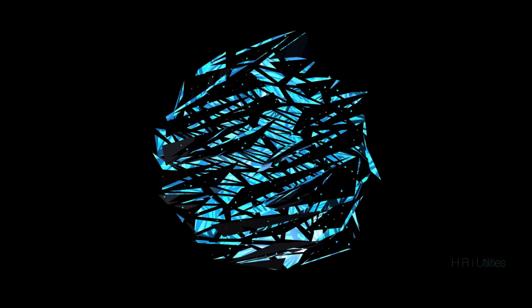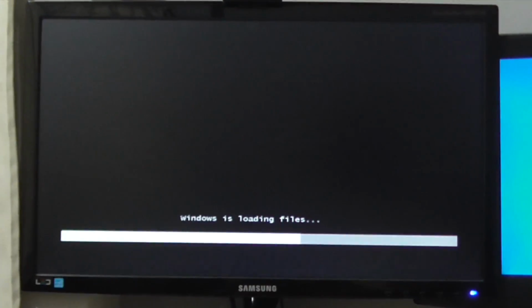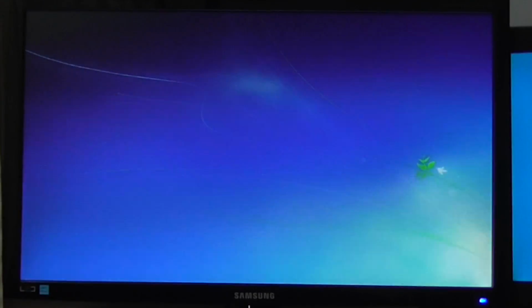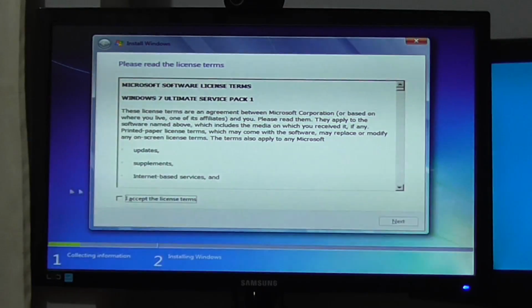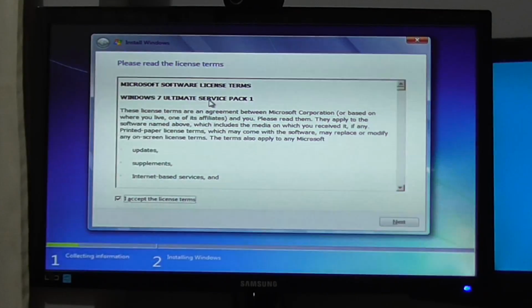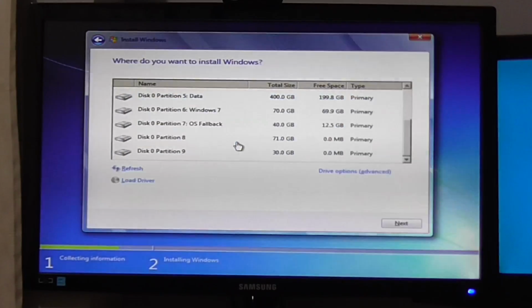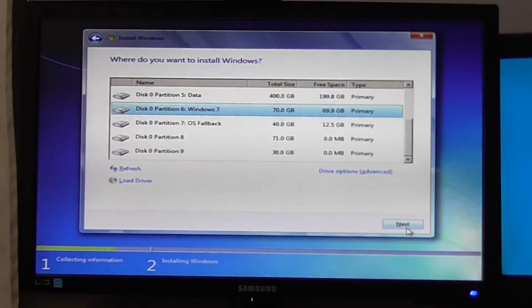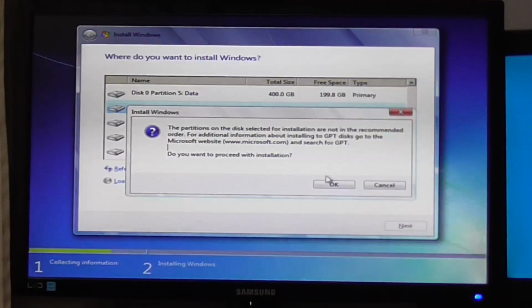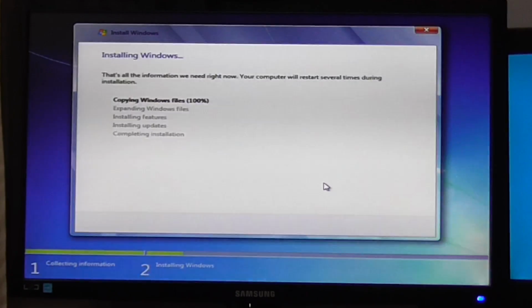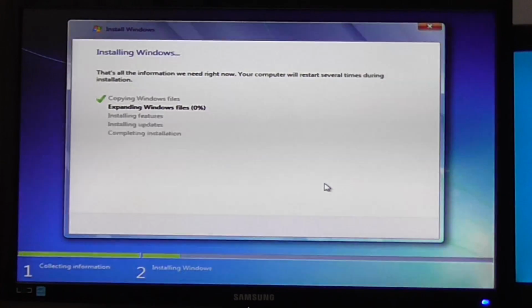So go ahead, shut down your machine. Make sure you backed up everything, create the partition, and you're going to want to open up the EFI version of the USB. I've just sped this up. Everything here, you just need to click through it. Here I accept. Next. This is Ultimate Service Pack 1, Custom, and you're going to want to select the partition, install it to this one. This one's Windows 7. You'll get this message, just hit OK. It's just telling you that it's a GPT disk and you don't know what you're doing, but you do, so hit OK. So I've sped this bit up and I'll be back once it's done.